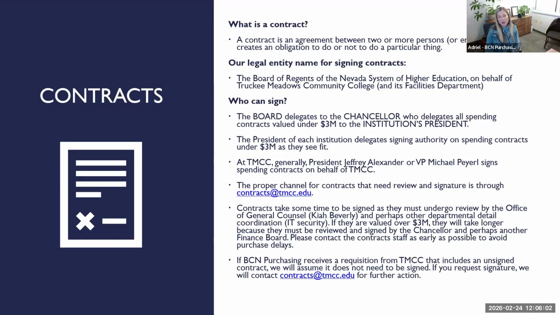how long it's valid for. All those things make it an actual contract. It doesn't matter if it has the word contract in it or agreement in it. It could be called anything, so long as it is two or more people agreeing to do or not do a particular thing, it's a contract.